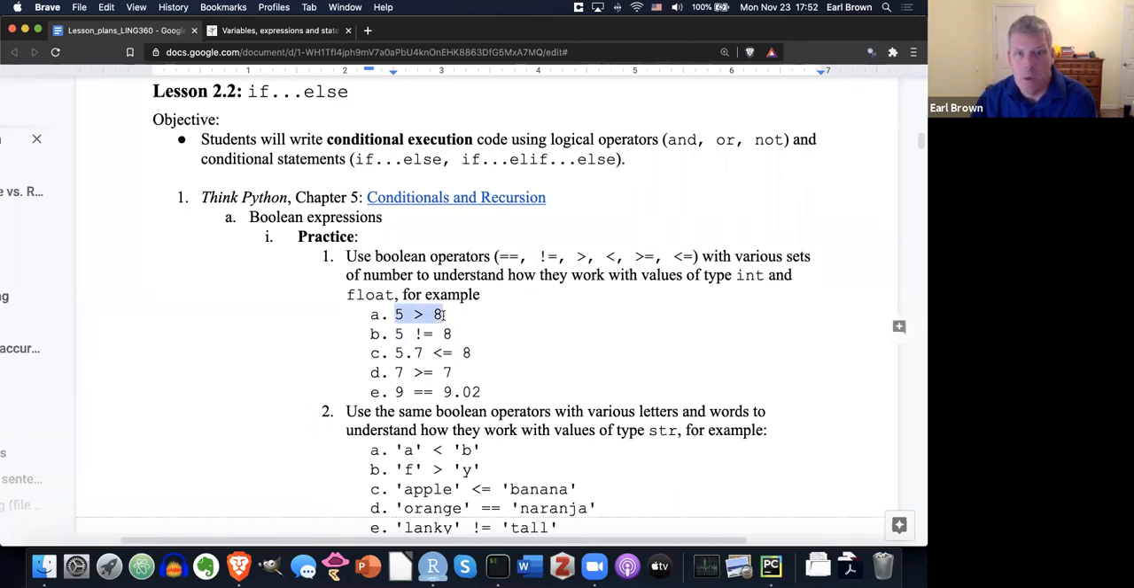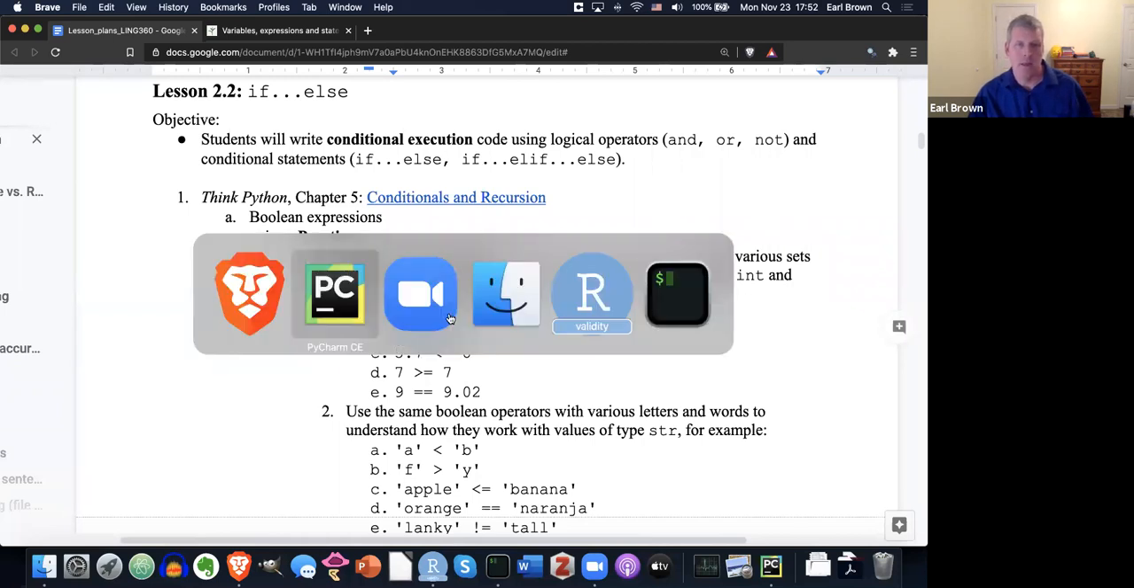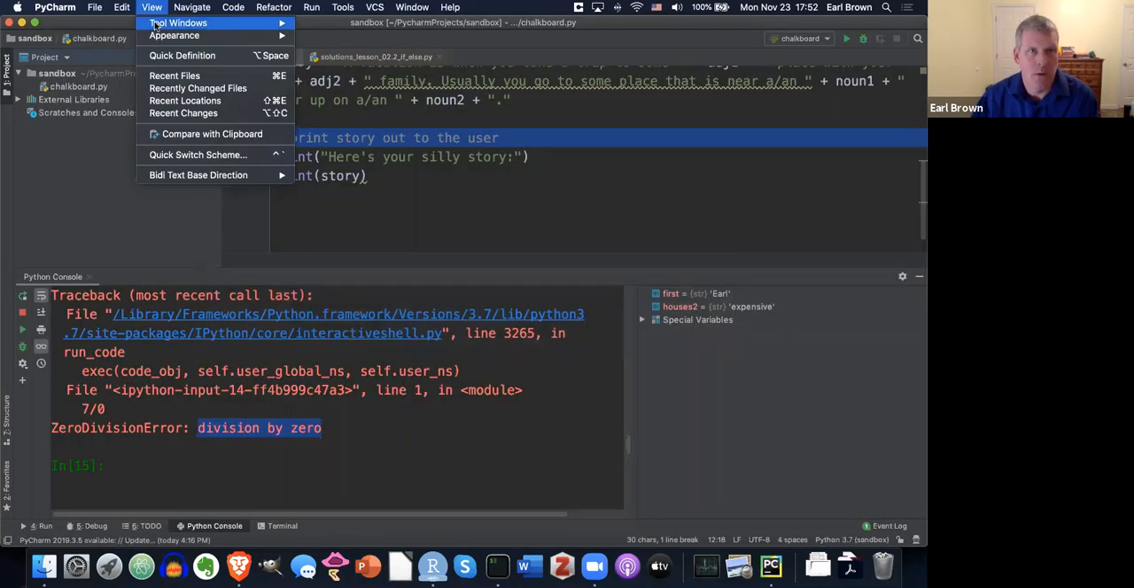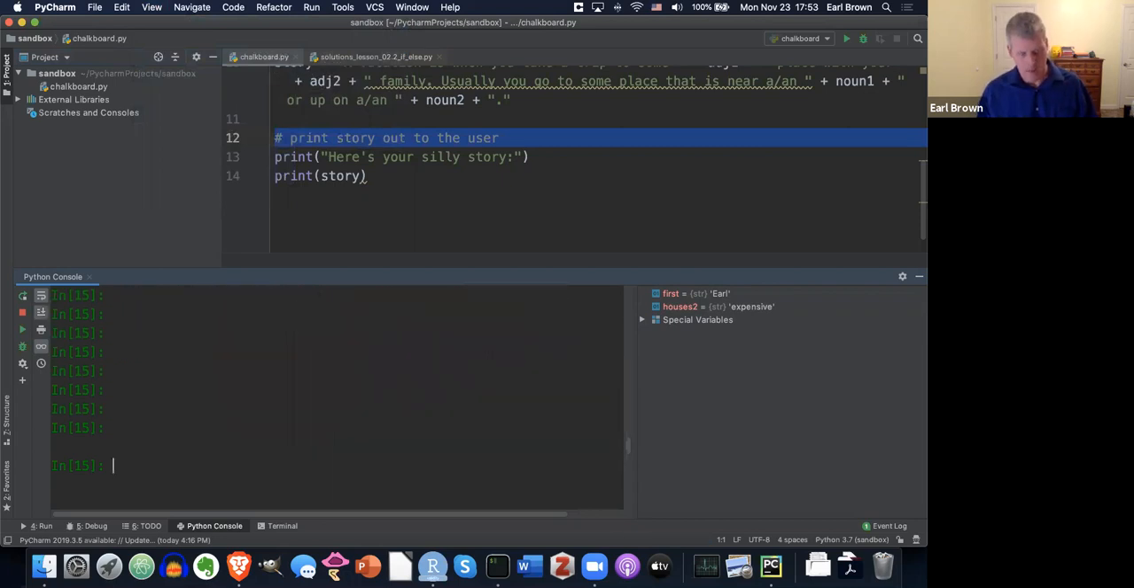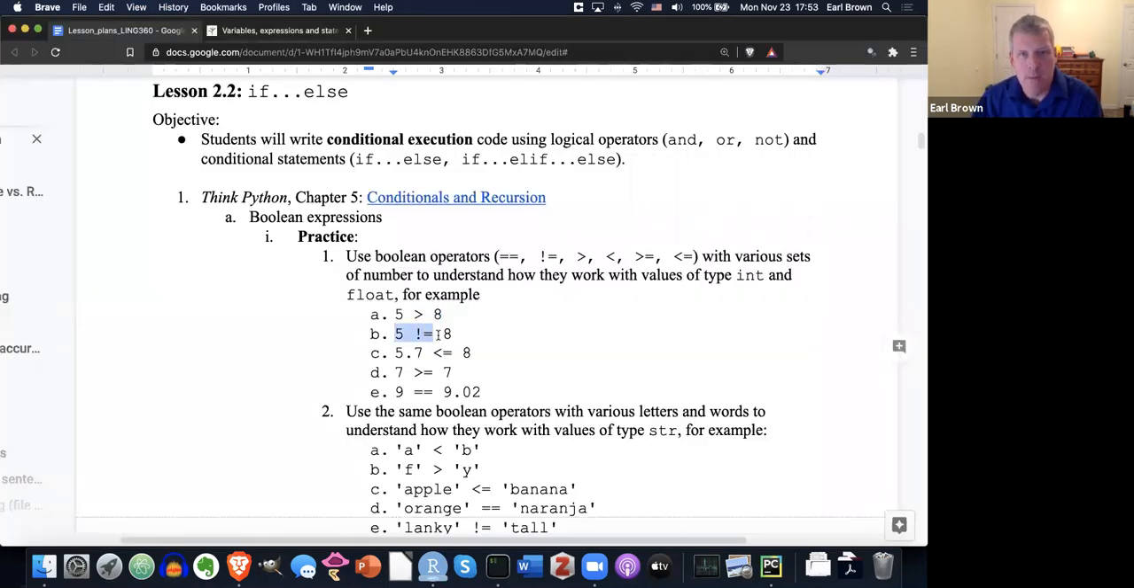Okay, so let's take a look. Welcome back. If I just copy that little 5 greater than 8 and jump back over here, open up a Python console window, tool windows, Python console, and I'm already there. And paste that in. So 5 greater than 8, that's false, meaning that's not the case. So we got false, right? Okay, what does this mean?